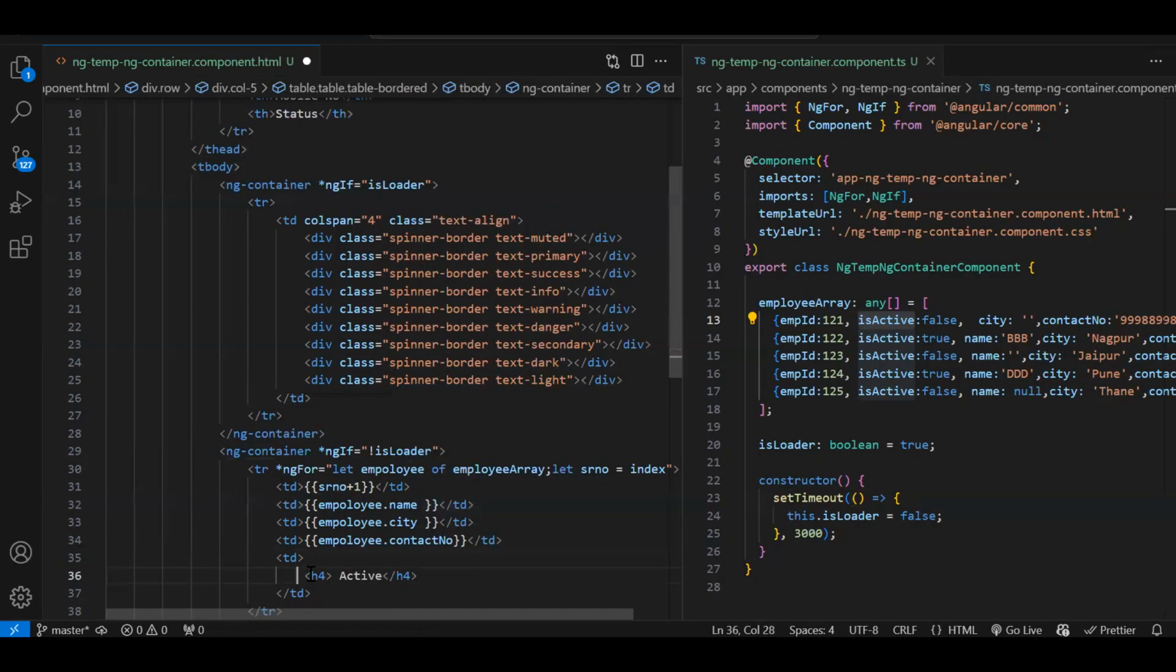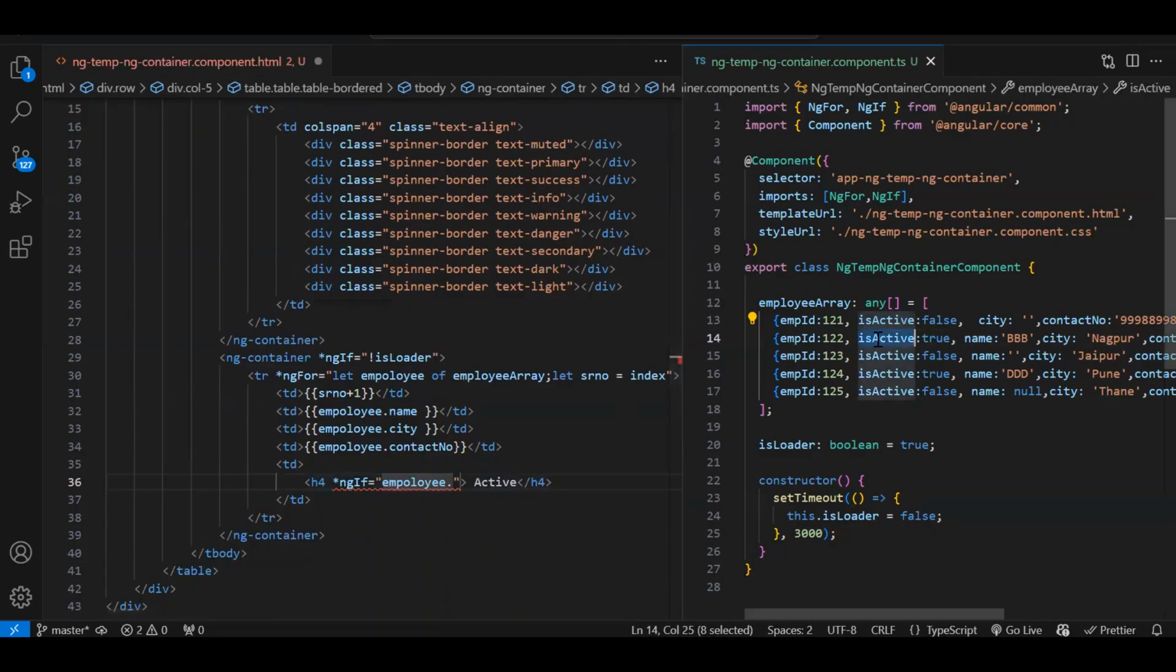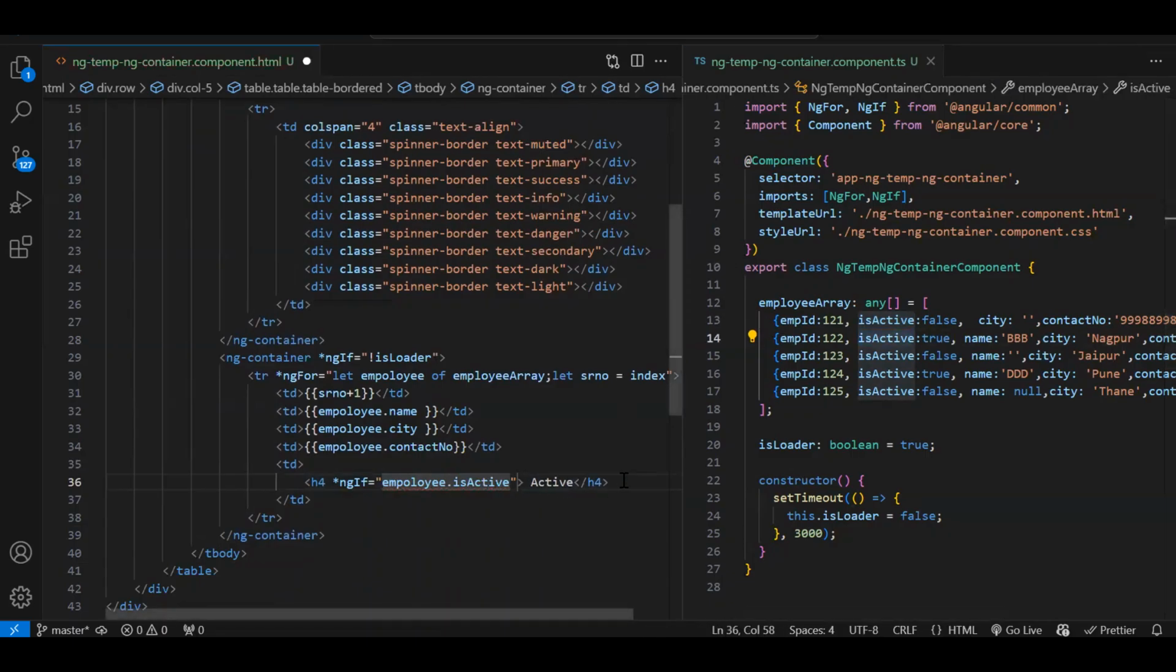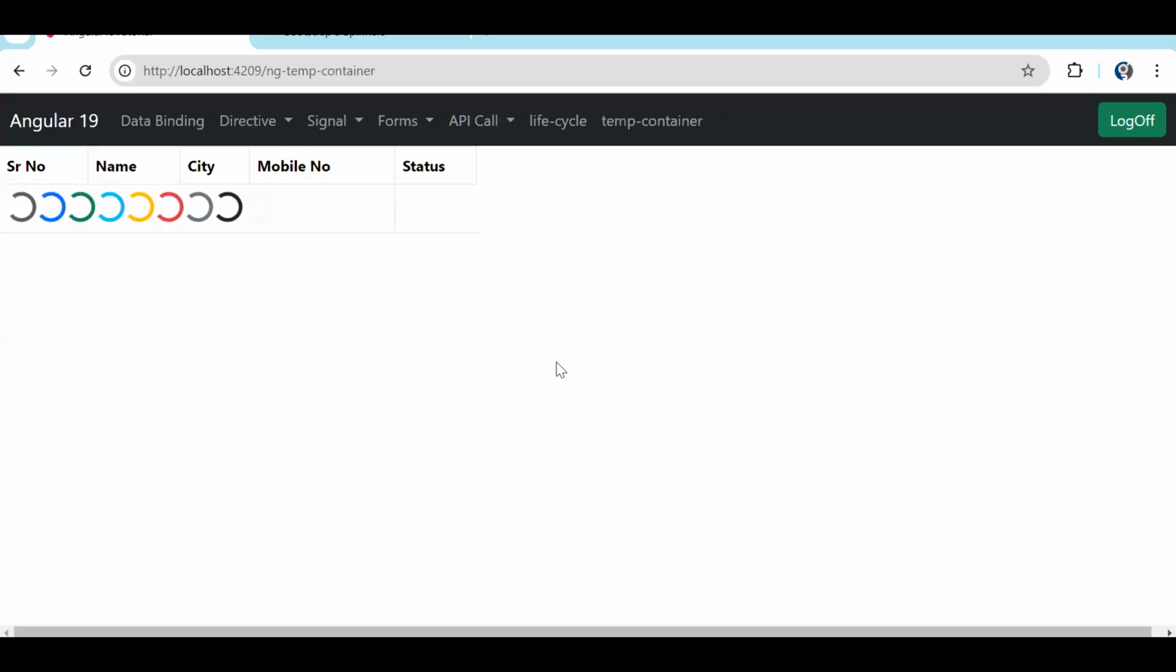Fine. So this h4 will be visible if this particular flag is true. So what we normally do, *ngIf equal to like this, employee dot this particular property. If this property is true, we will show active. Otherwise, if it is inactive, we will show deactive. Let's just test it if we are able to see it.